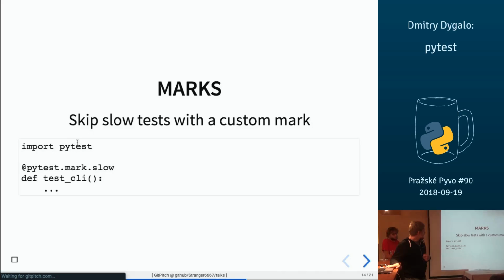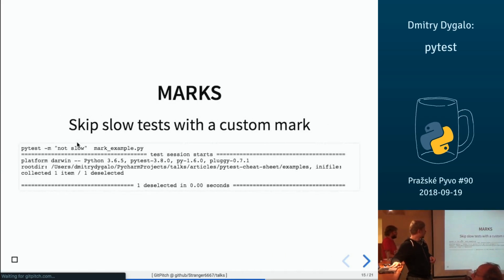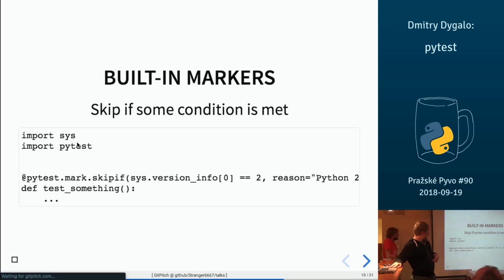Okay, marks. You could mark your tests with custom markers and use them in different ways. For example, you could mark all your slow tests and then just exclude them from running. That's -m "not slow". And also you have a lot of different built-in markers, like skipif if you want to skip some, I don't know, Python 2 tests or some tests for a certain platform or something.